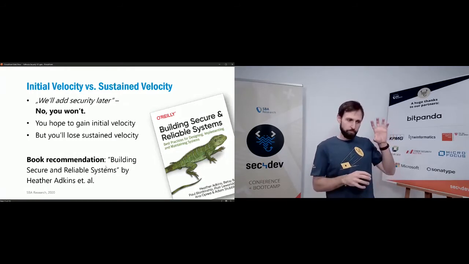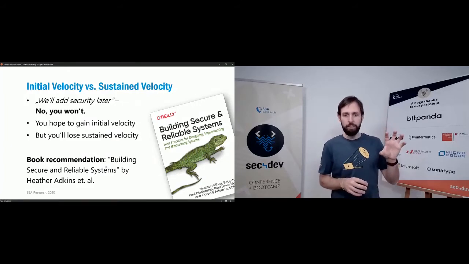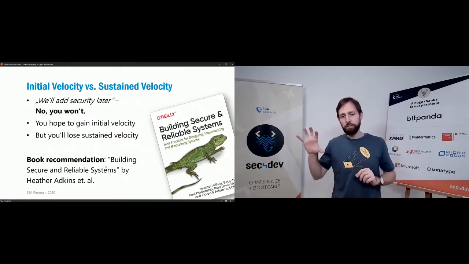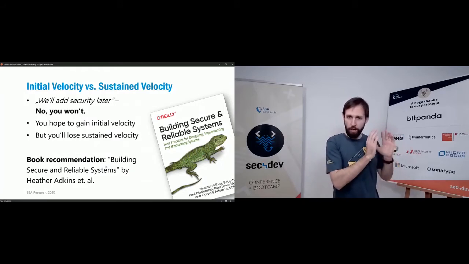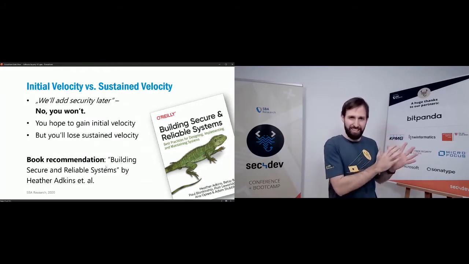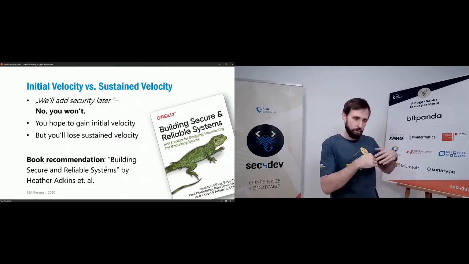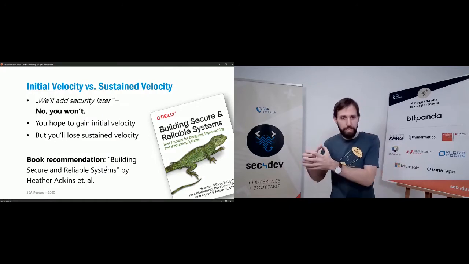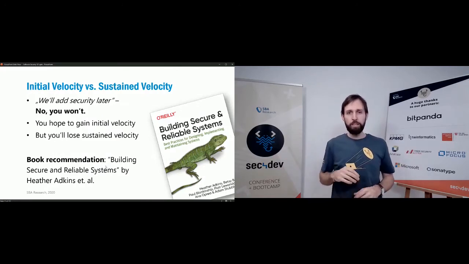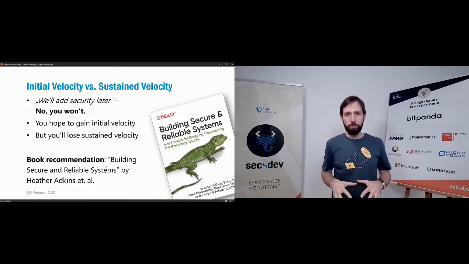If you want to be really, really quick in the beginning, it's going to be at the cost of sustained velocity, right? So just pushing out stuff without thinking about the architecture and security and design and reliability at the beginning, just pushing it out as fast as possible, and then taking that prototype to make the real product is going to cost you sustained velocity. So you're going to be slower in the long term. So stop the short-term thinking and start thinking long-term, right?